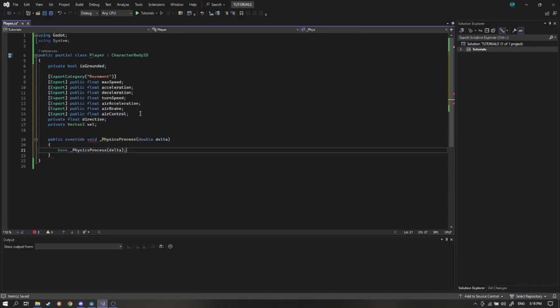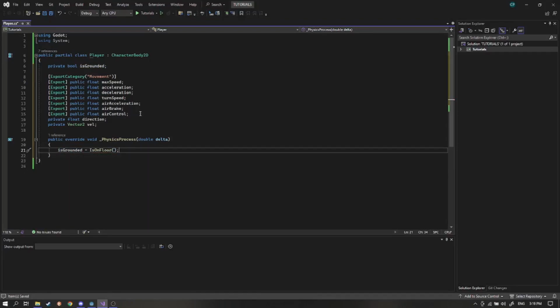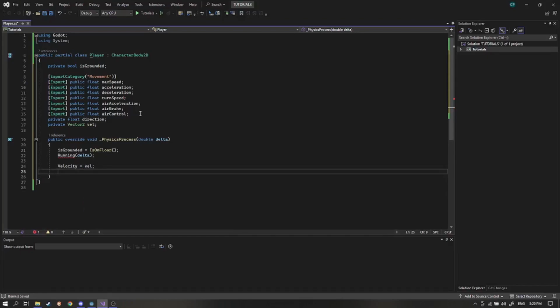Then we want to move our character every physics tick, so we use public override void _PhysicsProcess(double delta), and inside it we write isGrounded equals IsOnFloor(), call a Running function and pass our delta variable, Velocity equals vel, and finally call the MoveAndSlide function.